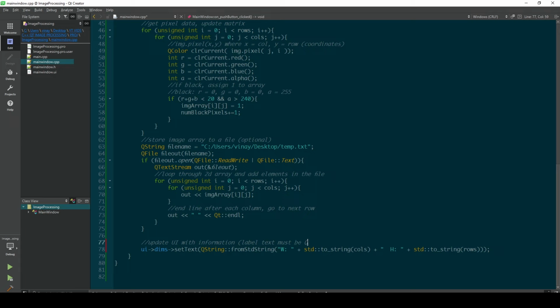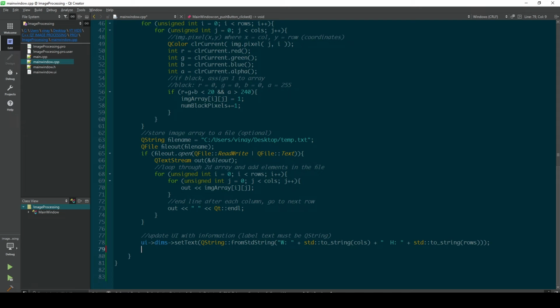So I'm just putting a comment there saying the label text must be a QString. And we can easily get a QString from a normal string. Let's create another value for the percentage dark. I call it PD. So I'm just casting the integers to a float and then dividing it by the total image size. And then I'm setting that element here.